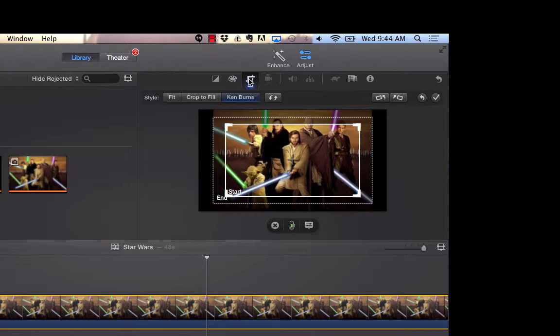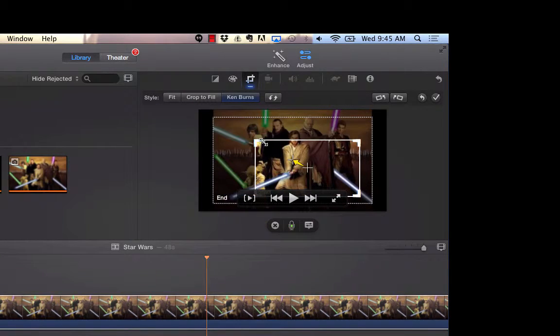I'm sure a lot of you guys have heard of Ken Burns. Ken Burns is the famous documentarian, especially when it comes to the Civil War. He came up with this really cool effect where he would have pictures move in and out in order to tell a story.